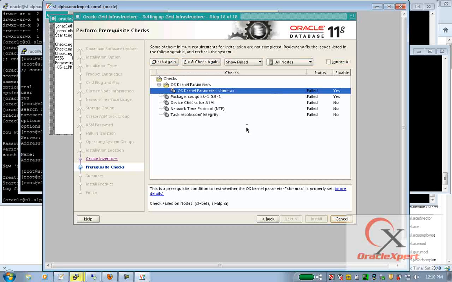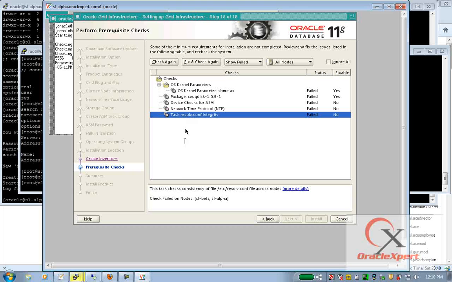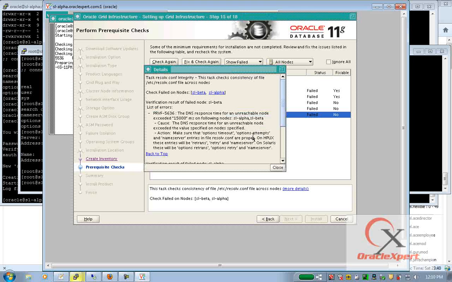Whatever the failures are, I am going to ignore them. It says it looks like you do not have the cluster verification utility disk check RPM installed. You do not seem to have ASM related devices. NTP doesn't seem to be there. Resolve.conf seems to have some problem. Remember, node resolution took more than 15,000 milliseconds last time.